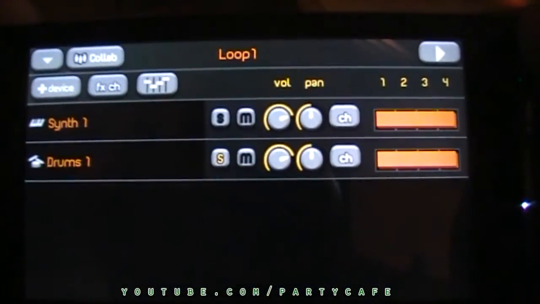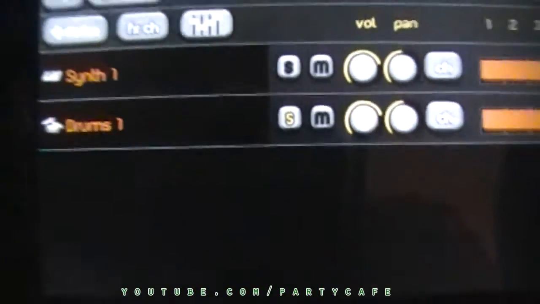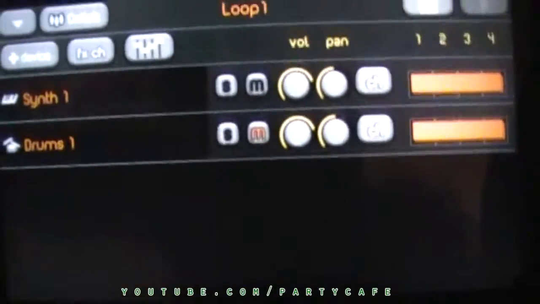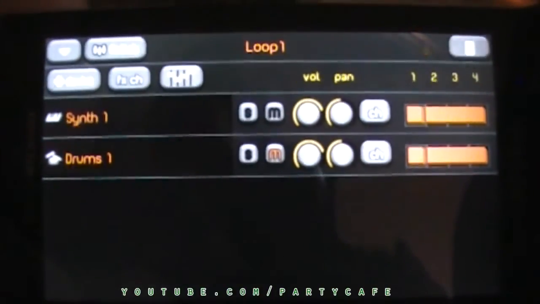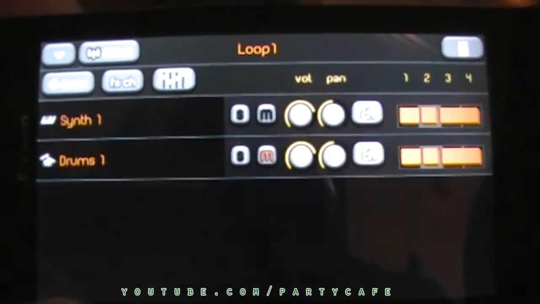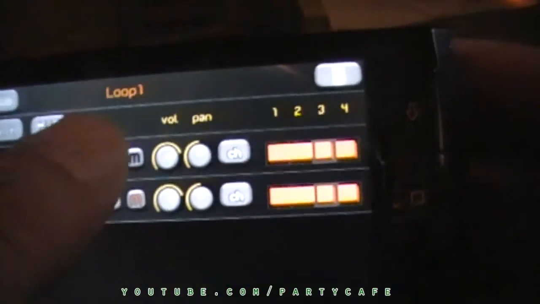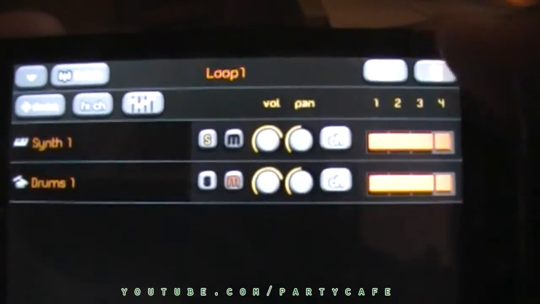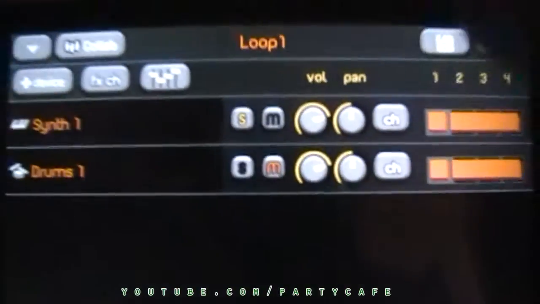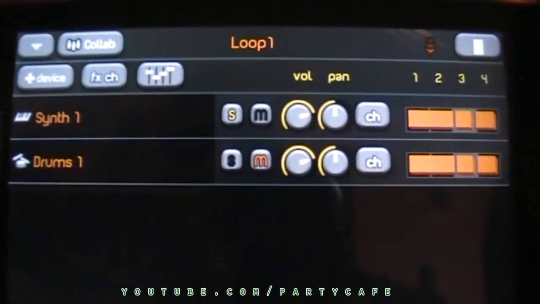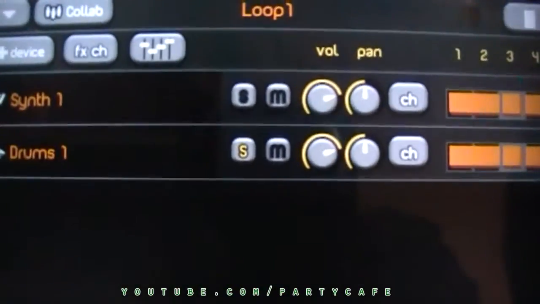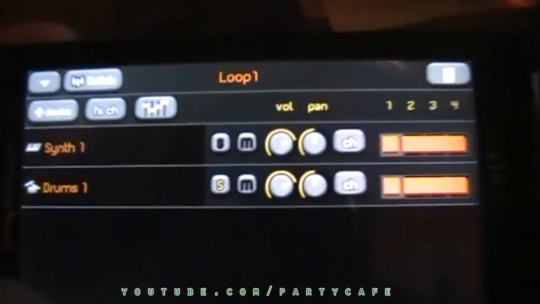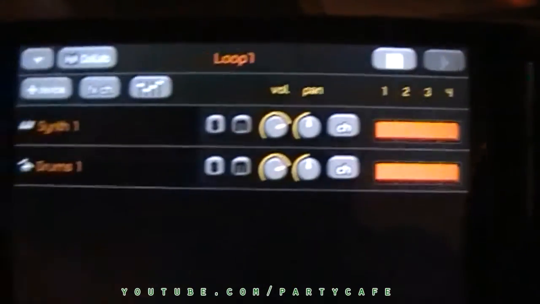As you can see here, I selected S, which means solo. You can also choose M, which means mute. Press play. Or S and M. We switch it around. Easy.